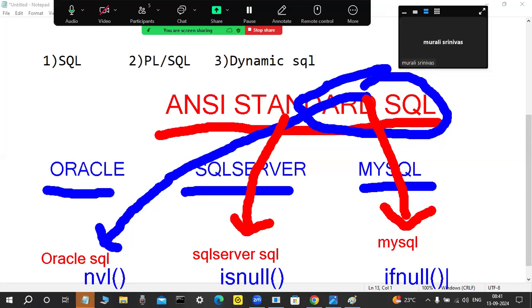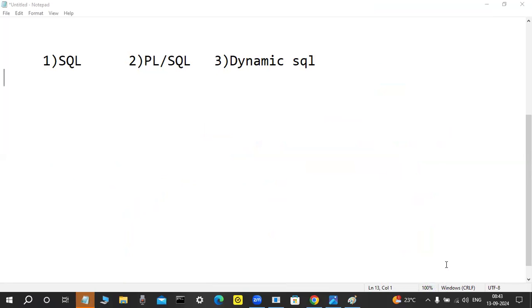Syntactically different, and functions are also different. That's why, like C++ and Java, keep in mind they are conceptually the same features, but syntactically different and functions also different. That's why in our class, we are learning Oracle SQL only.